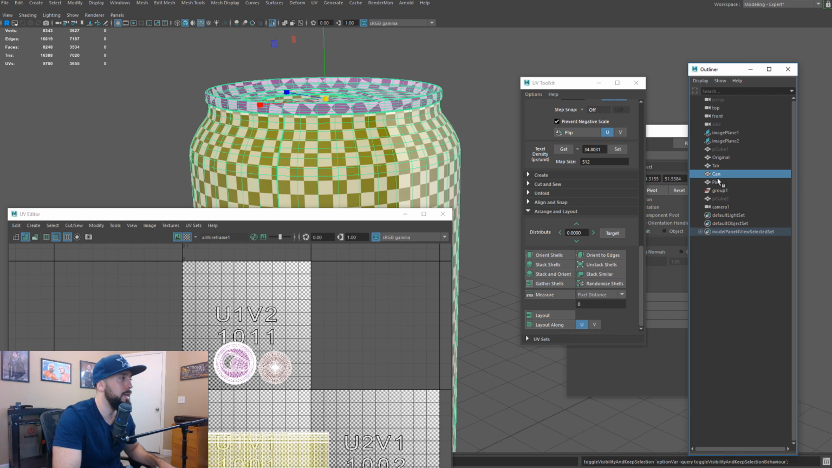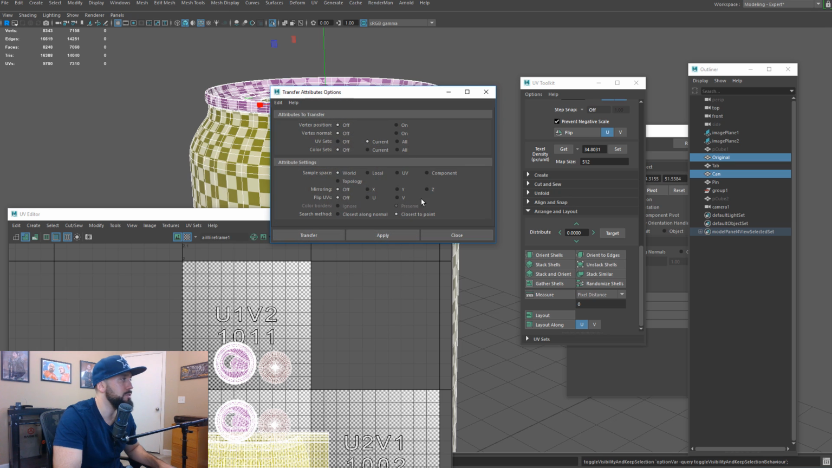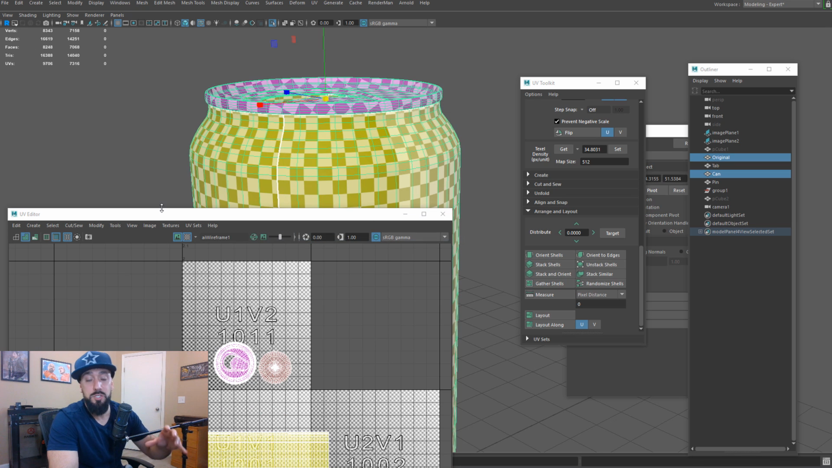So I'll select the can, and then this is the original one, so I will control click this. I'll go to mesh and I'll go to the transfer attributes option. What we want to do is just transfer this UV layout, right? So what we need is the current UV set. We want to make sure that all these are off. You can just go here and go to reset settings. So I'll go to UV sets, current. I'll keep this on sample space world and I'll hit transfer. So now we essentially transferred the good UV layout onto the mesh that the edges or components were not detached.